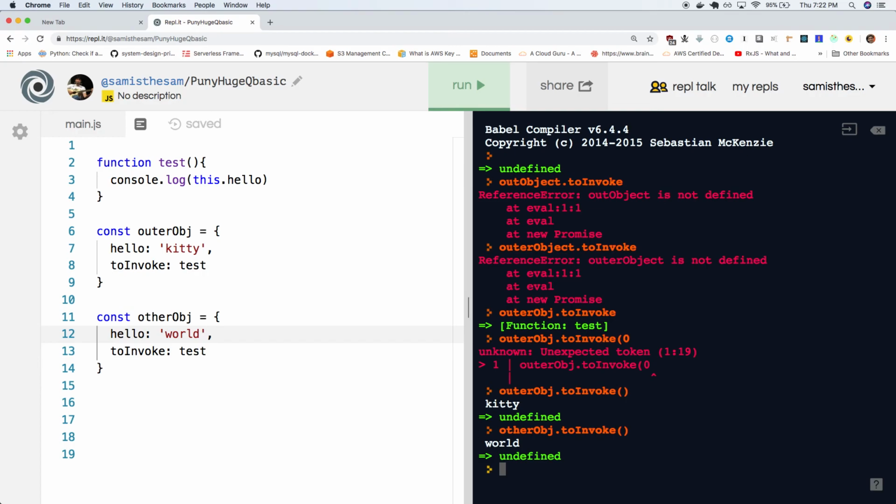We have two totally separate objects, but they have the same method. And that method makes use of the keyword this. Which means that when we invoke that method, just to go through what's happening here, because I don't think we saw this on the slides, I have a function called test. Test does a thing, it console logs this.hello.